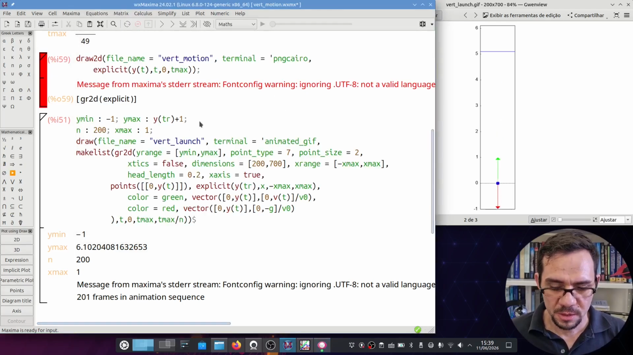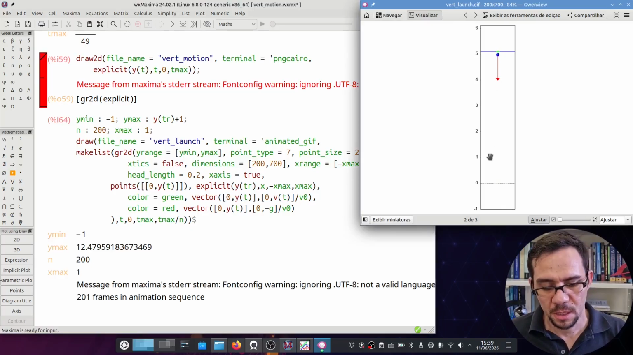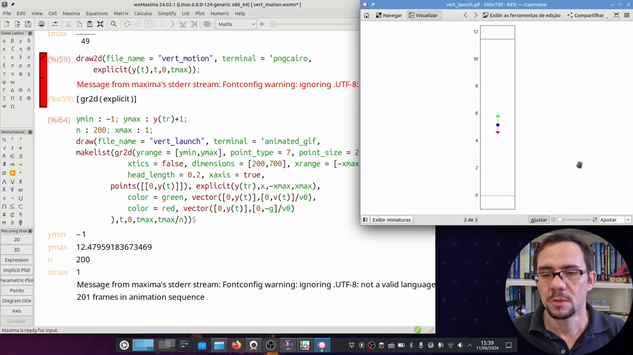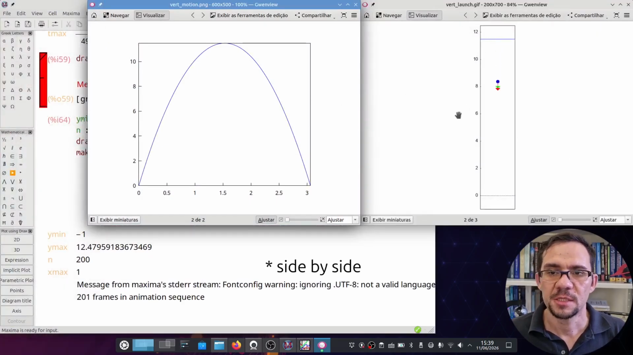And when we run this cell, we are going to update the animation. So the animation has been updated. And we can show both of them side by side to show to the students both representations of the same motion.